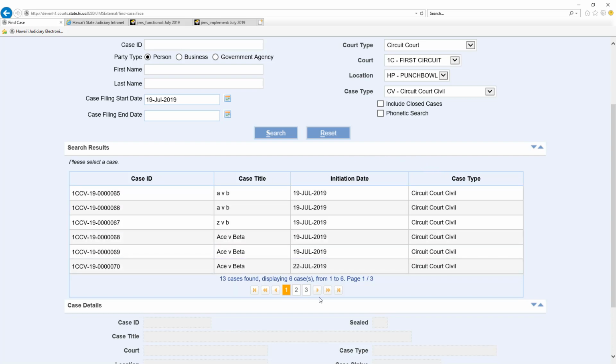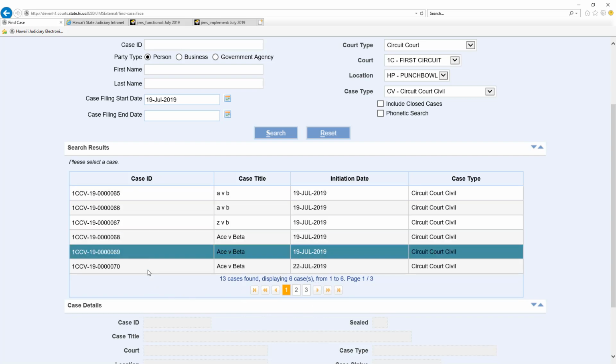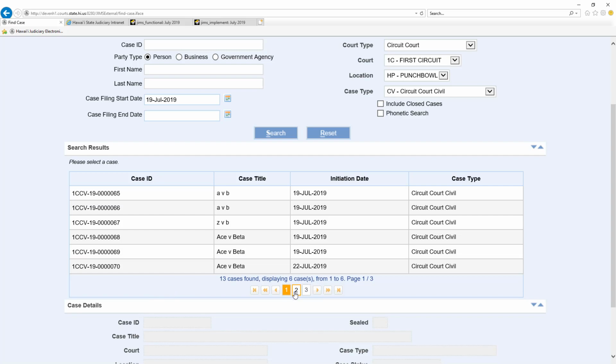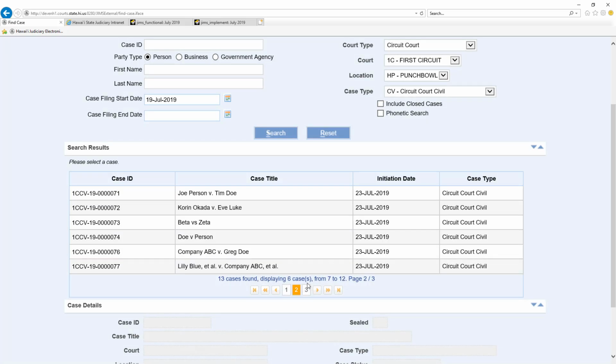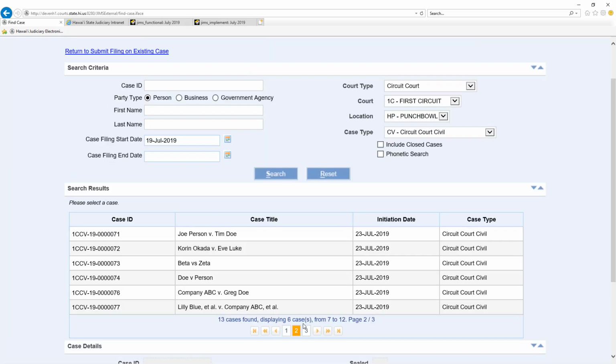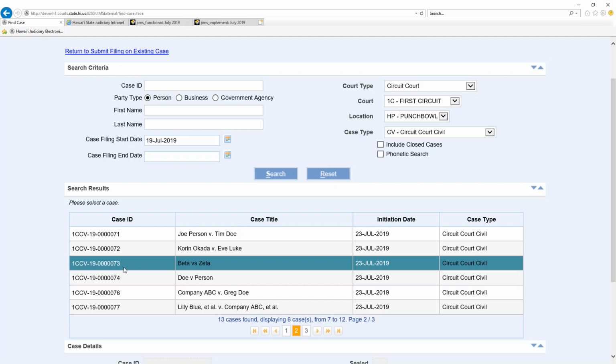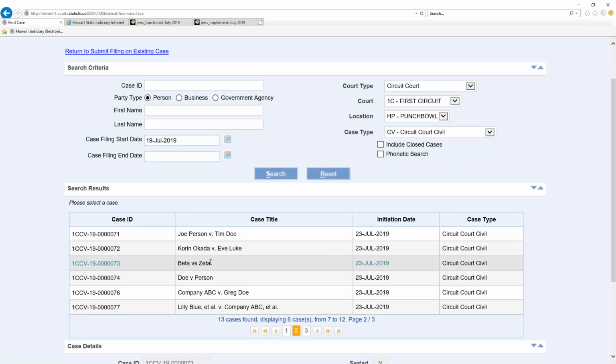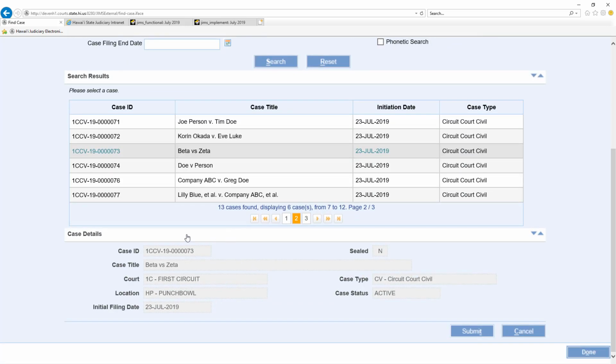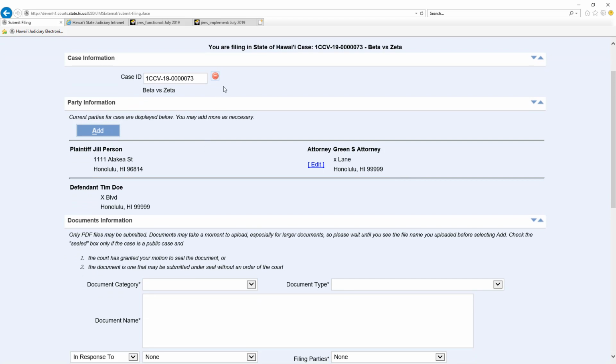You also have your pagination options at the bottom. Each page will display 6 case results. You can use the page numbers at the bottom to go to a different page, as well as the arrows. So to view a case, click the row of the case ID that you want to see, and then the case detail summary will be shown below. Click Submit to view the case details. If this is the wrong case, you can use the red minus icon to exit out.